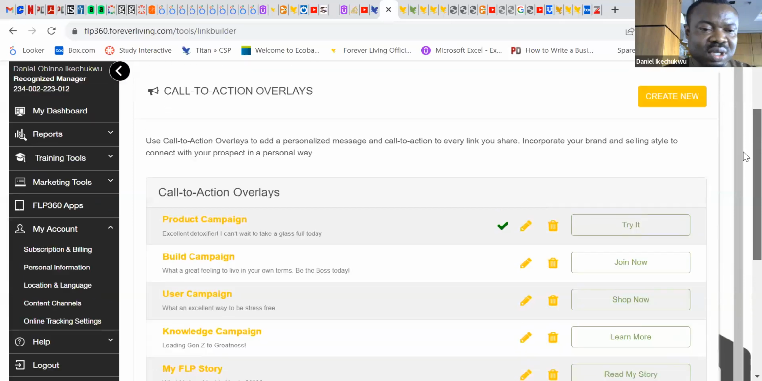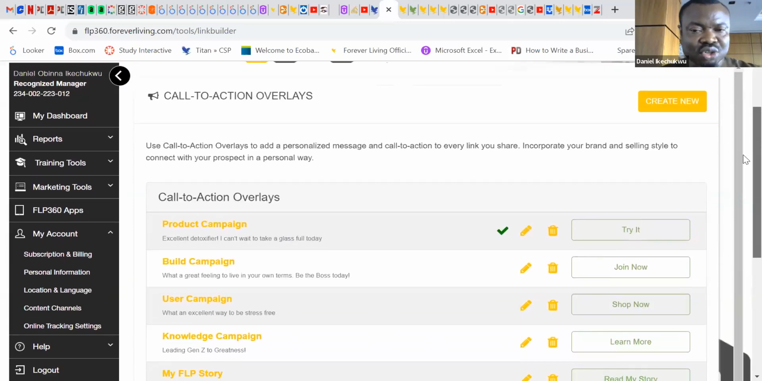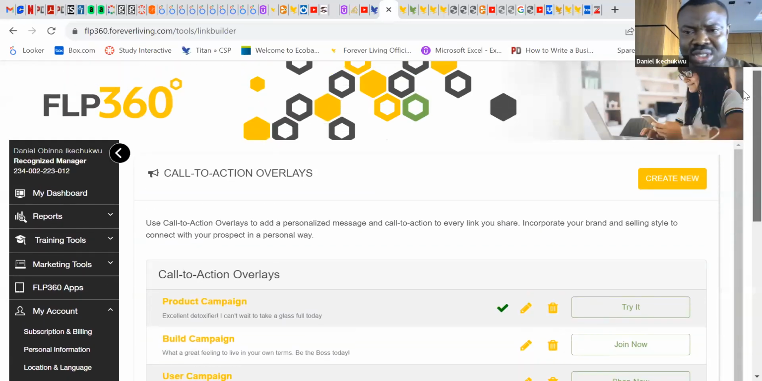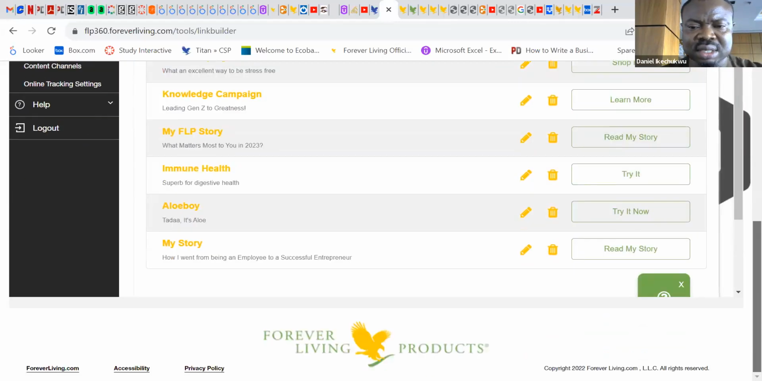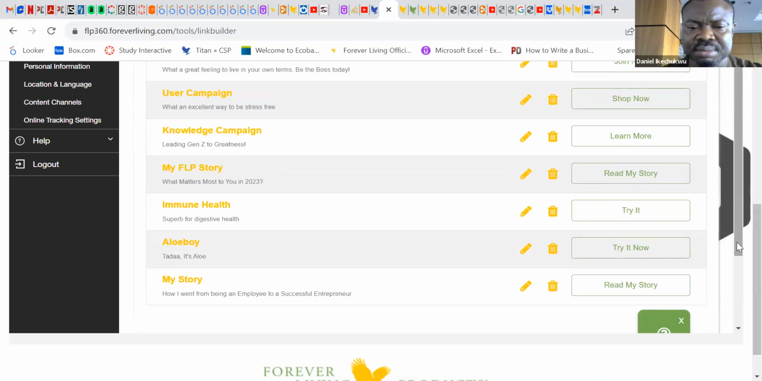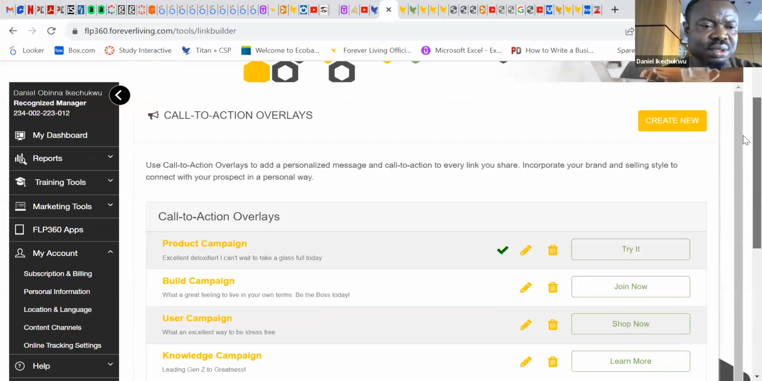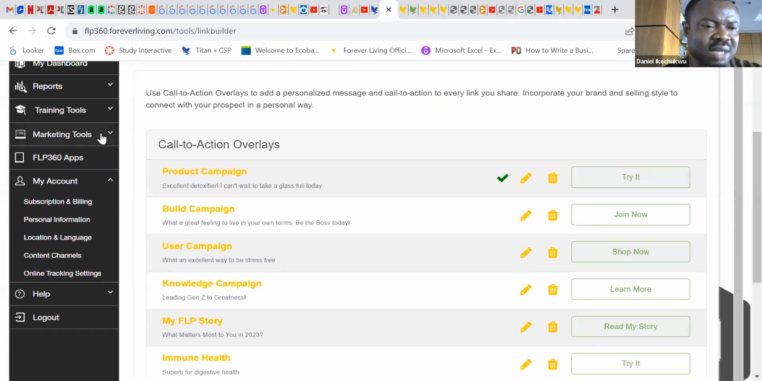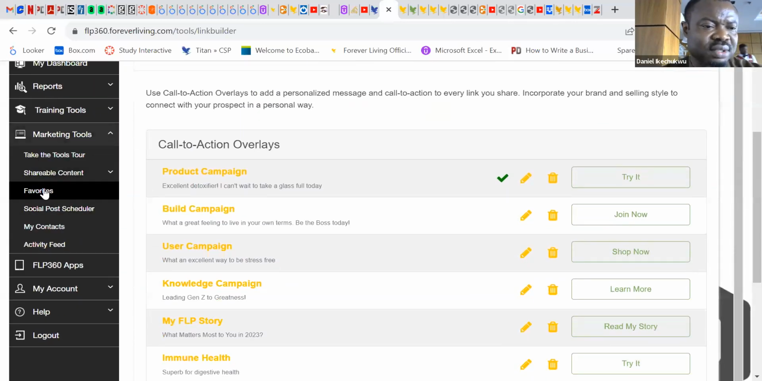Now, that's the first step. So once you have done this, how do you now use this call to action? Using your call to action button is as simple as creating them. So how do we use it? Go back to favorite.